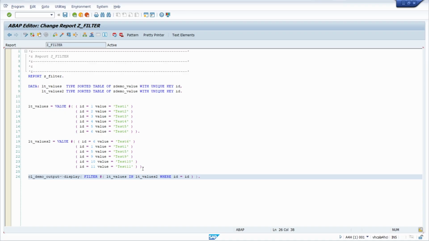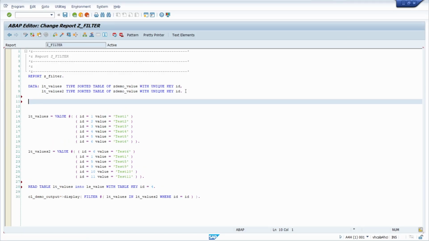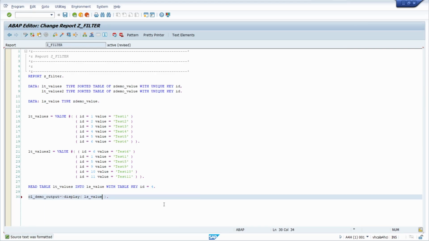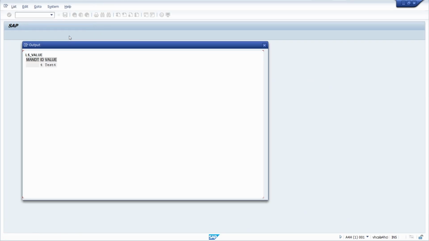In classic ABAP, to get one row or a value of a row, you would maybe have used a read table statement. So you would have used read table and then the internal table name, in this case LT_VALUES, and then the into clause, for example ls_value, with table key id equals 4. Then you would have to declare this one, type zdemo_value, to be able to read this. And if we output this, we can see that we just get the value 4.